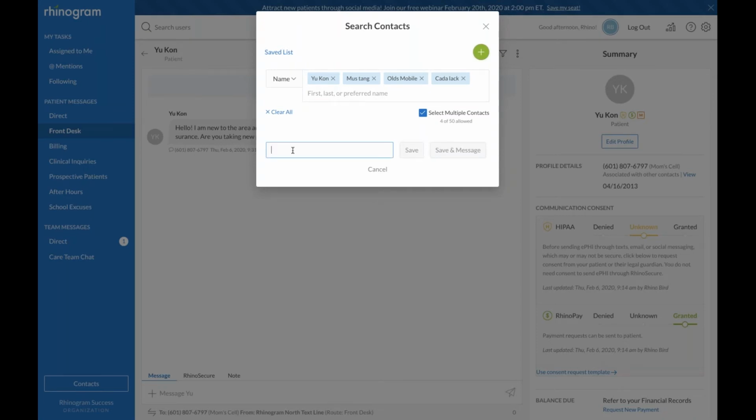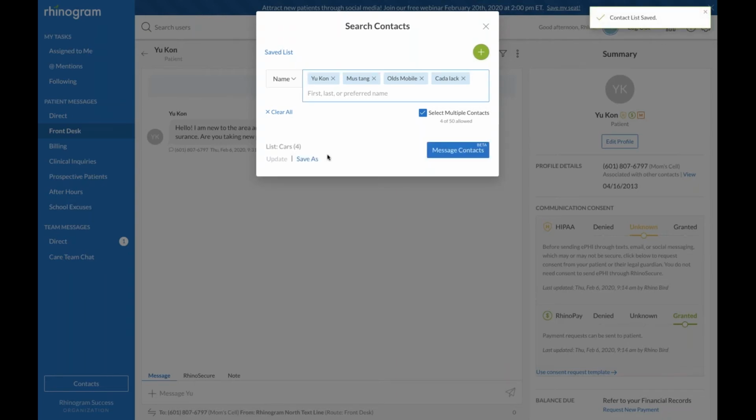The list does need to be uniquely named, and if you try to use the same name twice, it will alert you. So we're going to just name this list Cars for today's demonstration, and we're going to go ahead and hit Save. Once you've saved the list, notice in the bottom left-hand corner, now I'm on a list called Cars that has 4 contacts associated.